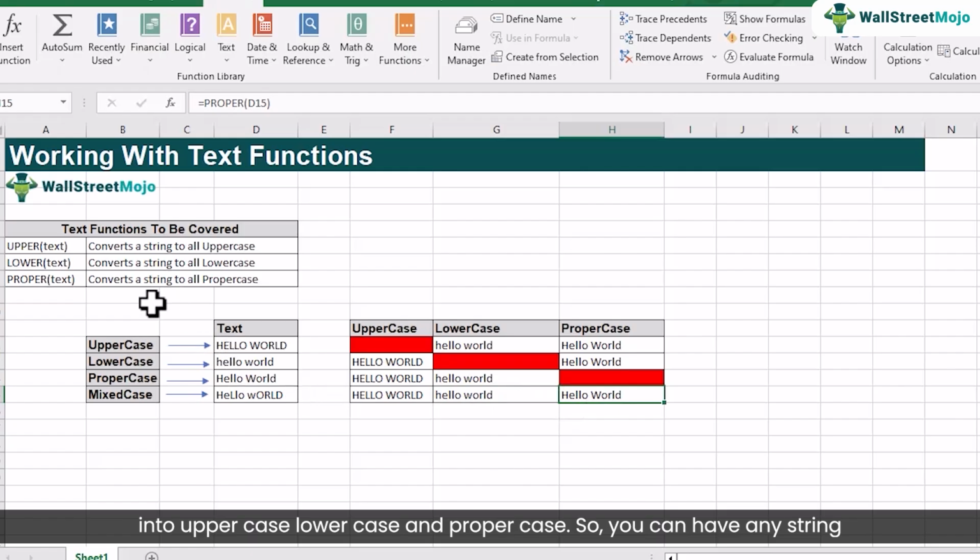So you can have any string converted into a particular case using the following functions.